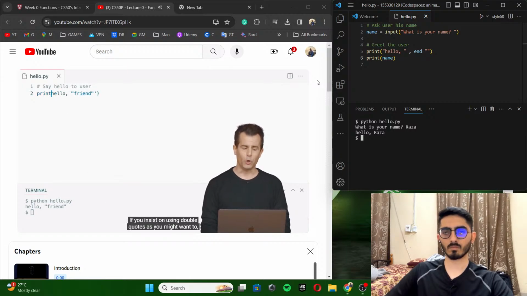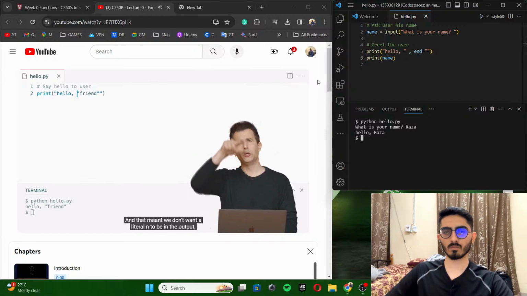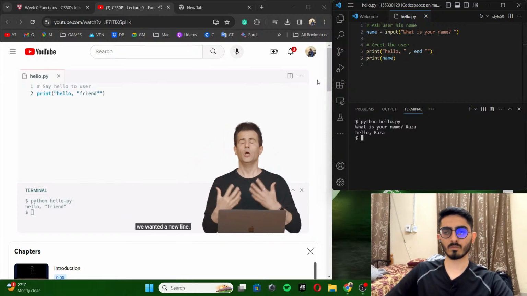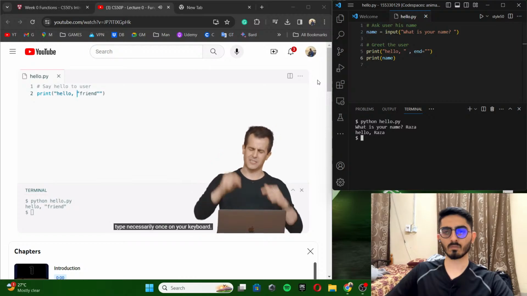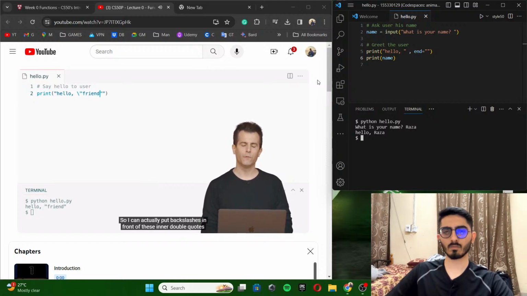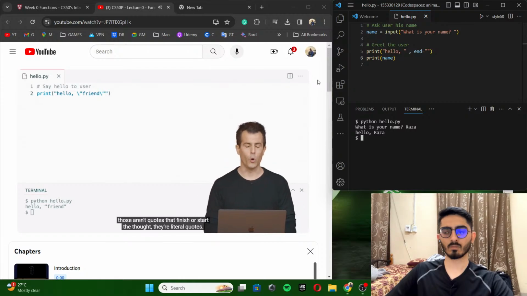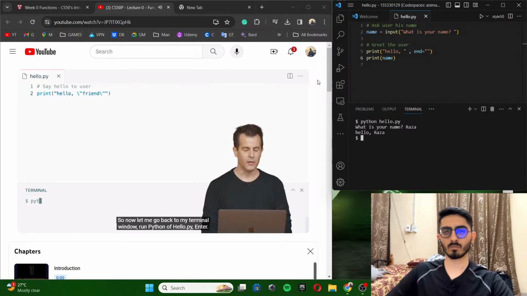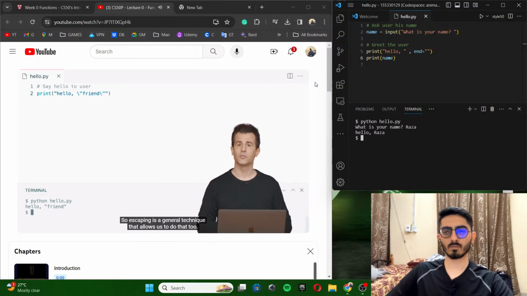But there's another way. If you insist on using double quotes, as you might want to, just to be consistent, you can also use that backslash character again. We saw the backslash n a moment ago, and that meant we don't want a literal n to be in the output. We wanted a new line. So the backslash actually represents what's called an escape character. An escape character is one that you can't just type necessarily once on your keyboard. You need to express it with multiple characters. So I can actually put backslashes in front of these inner double quotes so that the computer realizes, oh, wait a minute, those aren't quotes that finish or start the thought. They're literal quotes. So now let me go back to my terminal window, run python hello.py, enter, and now it's working as well. So escaping is a general technique that allows us to do that too.